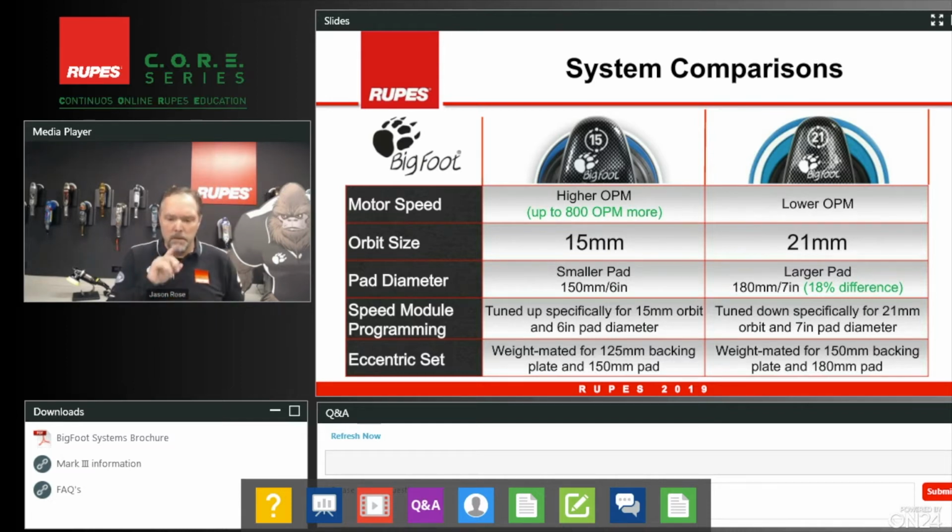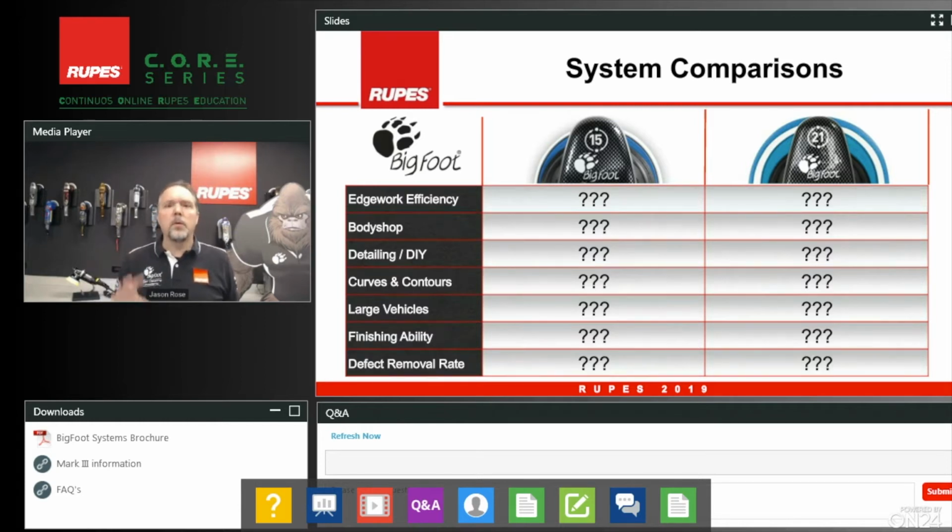And what you'll see here is we have weight mated the backing plate and the pad weight for the eccentric set. So any dual action random orbital tool, when the pad and the backing plate is swinging on one side, the opposing side has an equal weight. It's called weight mated. So if they are exactly the same, then it would be a very smooth running experience. So with that, let's talk about performance actually in certain scenarios as you're polishing on paint.